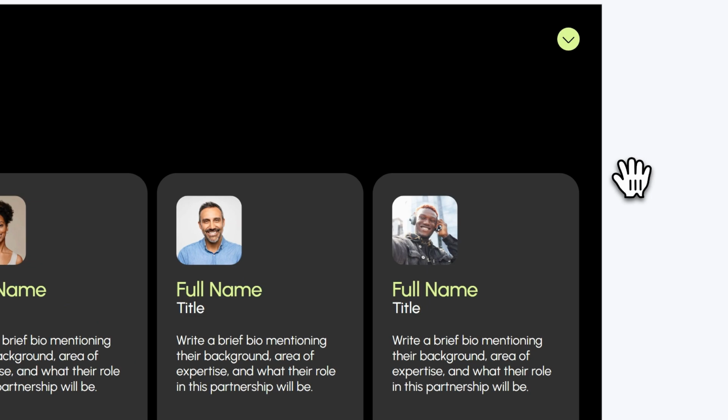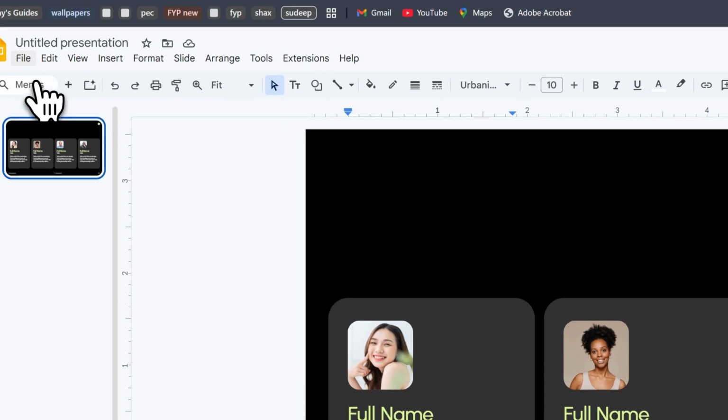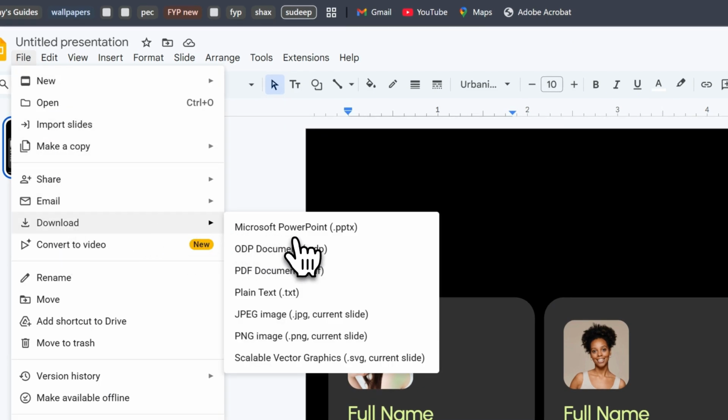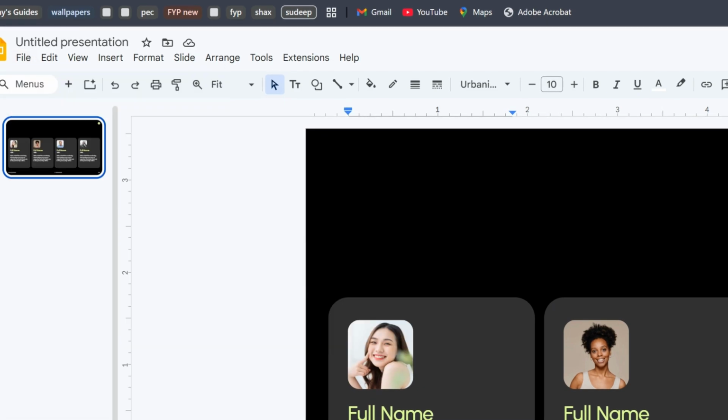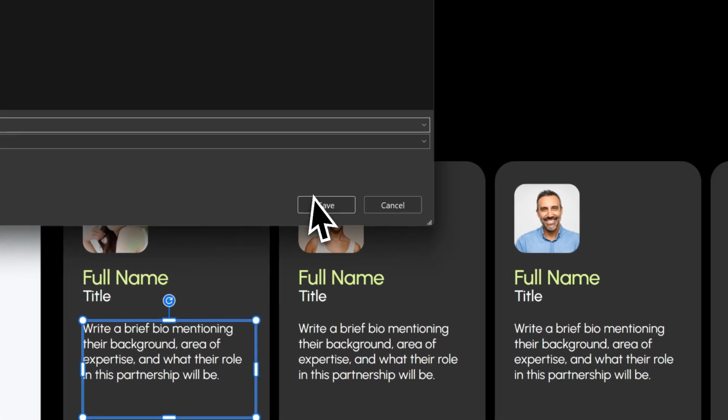Start by downloading your Google Slides presentation as a PowerPoint file. Click File, go to Download, and choose Microsoft PowerPoint. This exports the slides while keeping the layout, images, and text formatting.